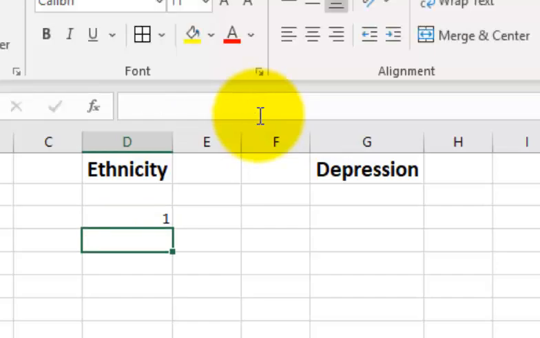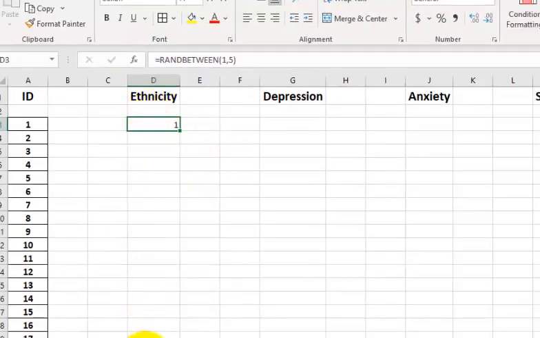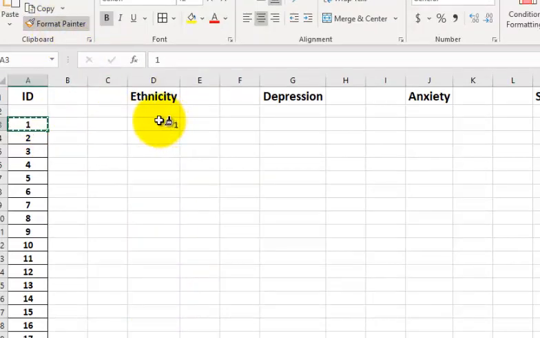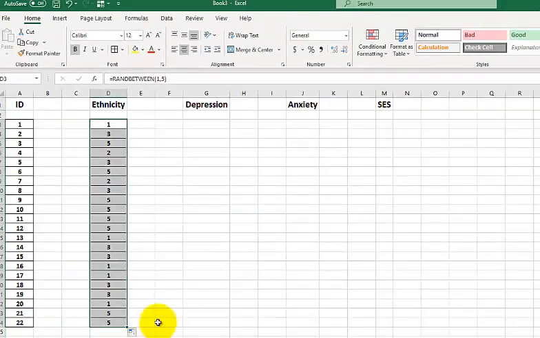and then the software will go ahead and fill in these cells randomly between 1 and 5, and I'm going to steal these formats here and put it in there. Okay, so again, it does it randomly. So we have 22 randomly generated ethnicities.